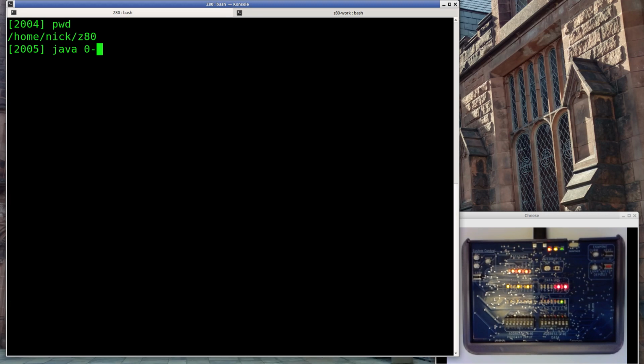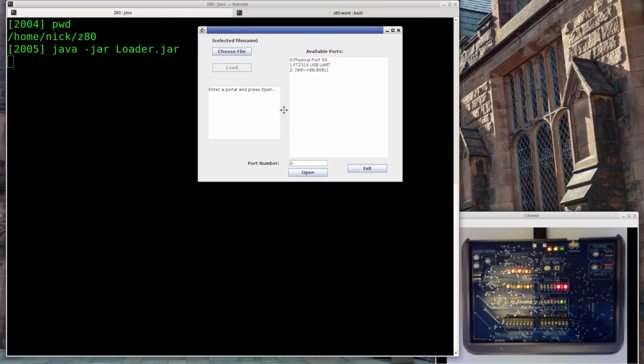So there's a Java program I've created. I just call it loader, and this will be on GitLab as well. If I run that, I pop up a window which shows me all of my possible ports that I could connect to. So port S4, I don't know what that is. It's always there. It doesn't do anything. The port I'm looking for is the FTDI port. Okay, this is port 1.